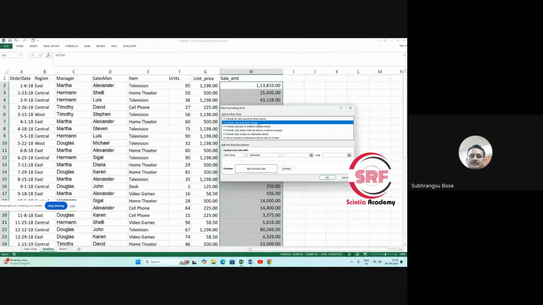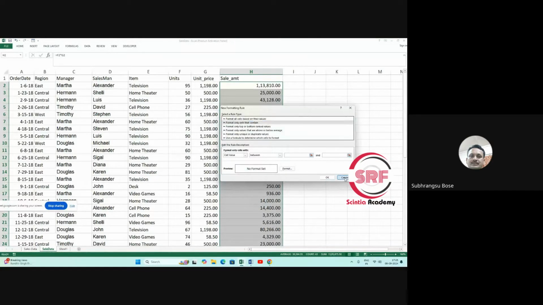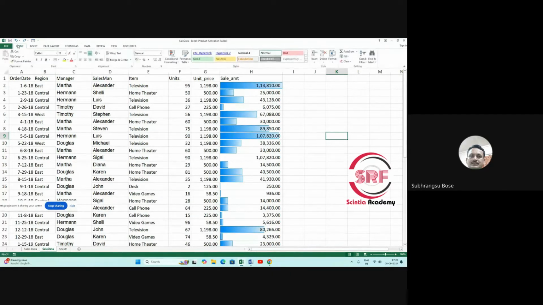Format only cells that contain. If you need to know 70,000 to 80,000, which product or which supervisor and which manager or which region, then we can just put this value from this and okay. Format only top or bottom ranked values, format only values that are above or below the average, format only unique or duplicate values. Use a formula to determine which cells to format. Okay, this one. Then now, most important, another thing.